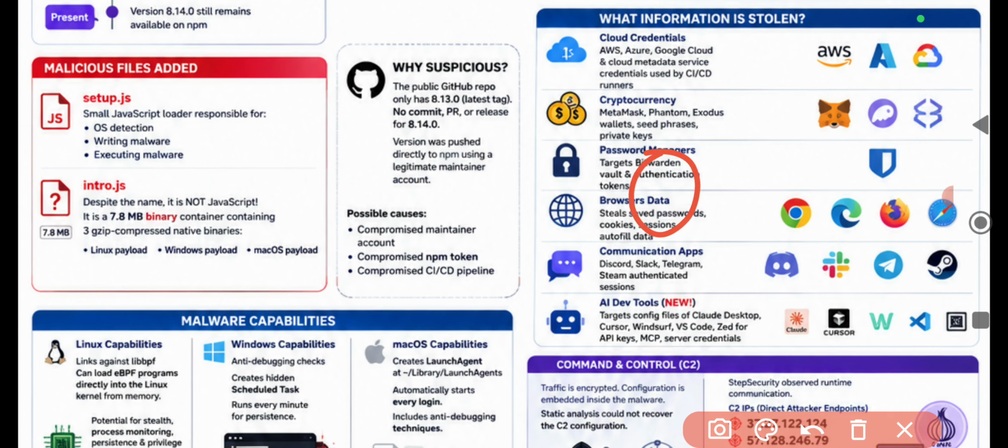So here I have also mentioned the password managers. Then after browser data, it steals the saved passwords, cookies, and communications. These are the different communications that are also stolen. And AI dev includes Claude, Cursor, Windsurf, VS Code, JetBrains API keys, then MCP server credentials. These are the different AI dev tools that are also included in the stolen list, starting from cloud credentials to AI dev tools.